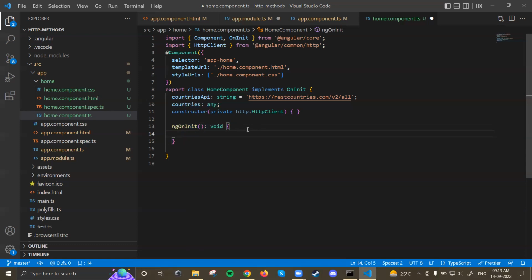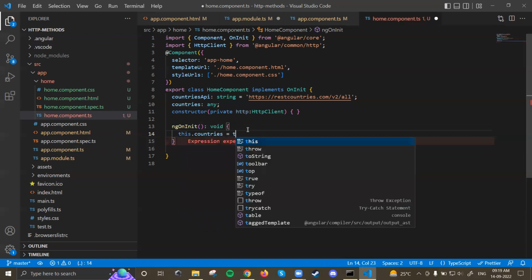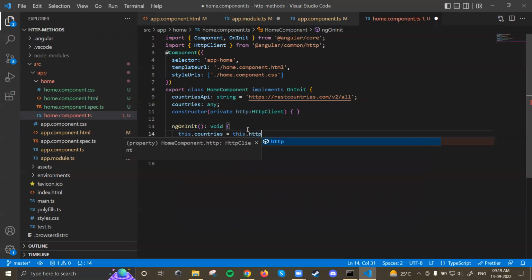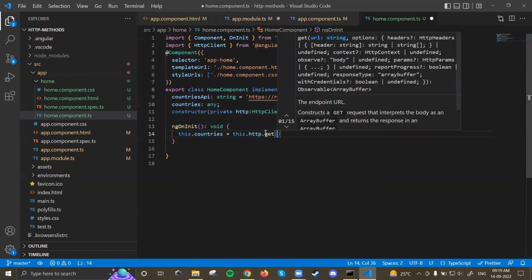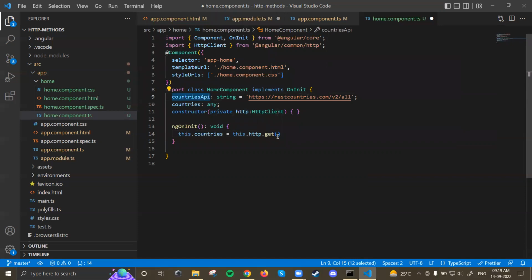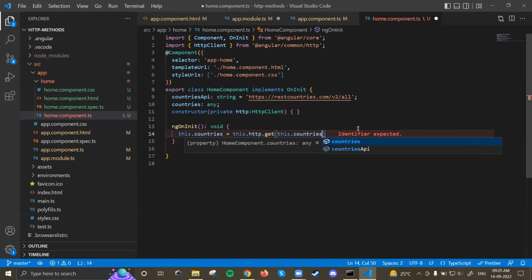So what I'll do is this.countries equals this.http. What is this http? This is the http I have created here, this property. this.http.get, and inside get I have to write the URL. What is the URL? It is the countries API. So this.countriesAPI.